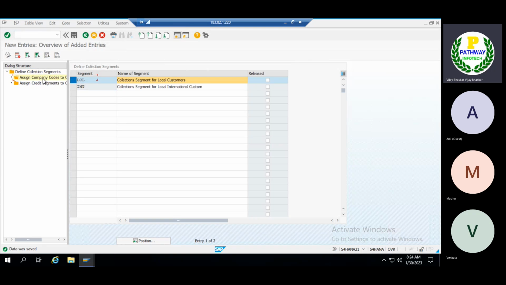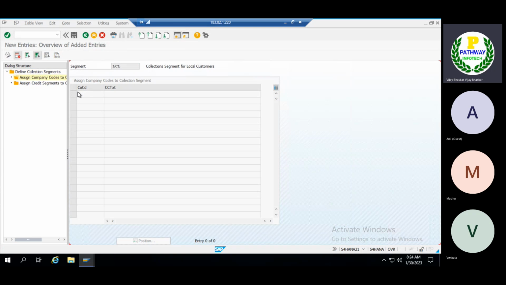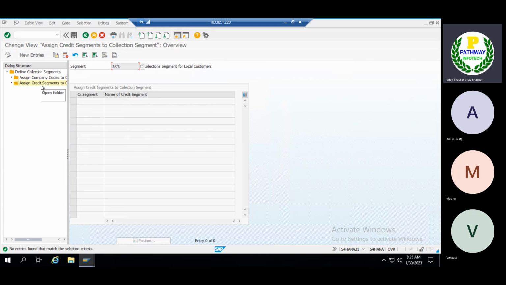Which company codes are relevant for this collection? Then assign this company code. See, this segment is linked to the company code. Assign credit control, assign credit segment for the collection segment. While defining the basic rules, in the collection rules, there are some options what we have seen.